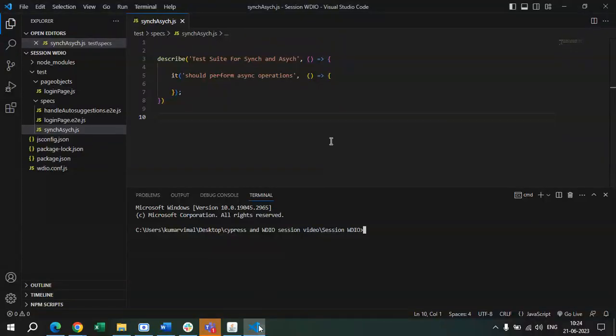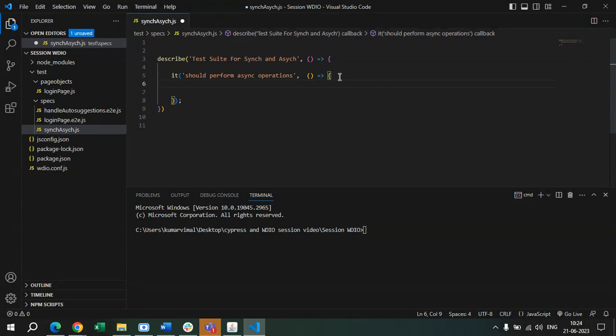Now we will see how you can write your code in async mode. Let's take an example where we have to fetch the title of a web page. In async mode we will use the await and async keywords for execution. We have two keywords, one is await and one is async. Now we'll see how you can use them.